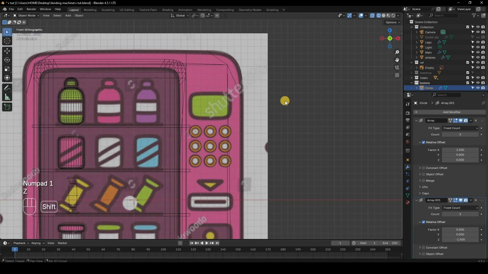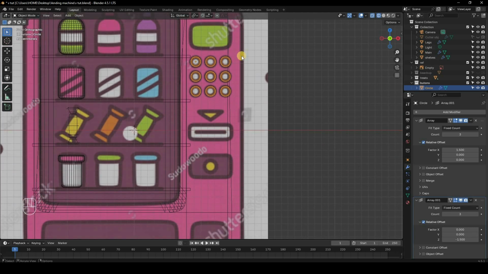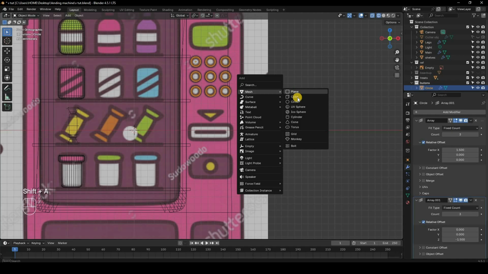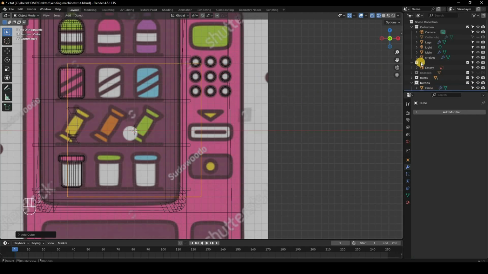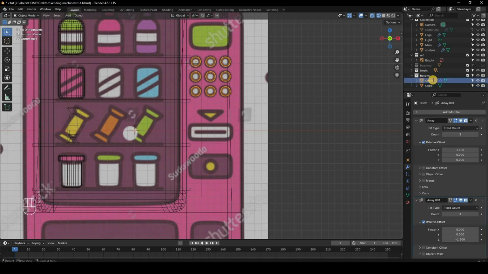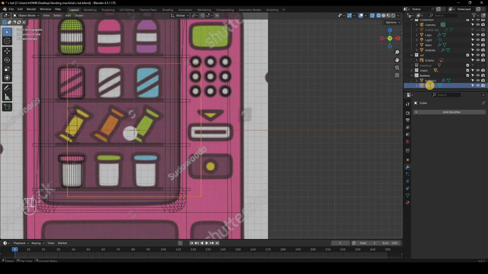Now again, we're going to go into wireframe mode. This and this are going to be basically made from the same thing. So Shift A, mesh. You can go with cube or plane, whichever you want. I'll just go with a cube, and I'll just call this one buttons, and this one I'll call the first one in this screen.